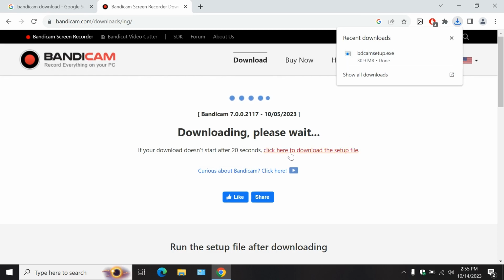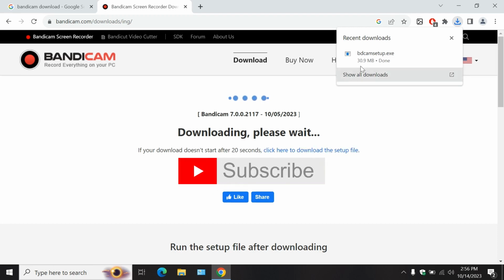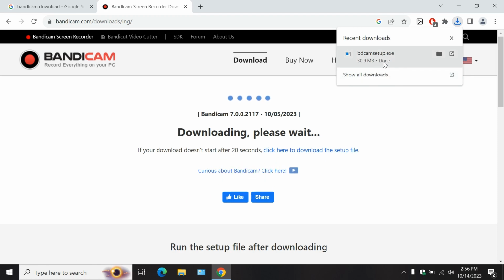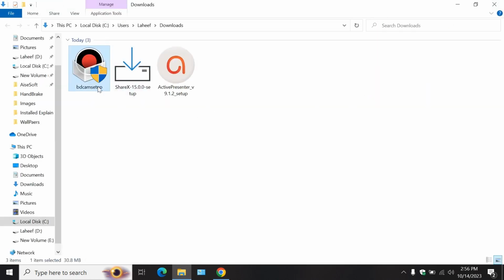Then you have to click here, download setup. You have to download manually if your download does not start automatically. In my case, my download starts automatically, and by clicking this folder icon, I will go to the directory where I downloaded it. Just click on this folder icon, and here you see our Bandicam is here.